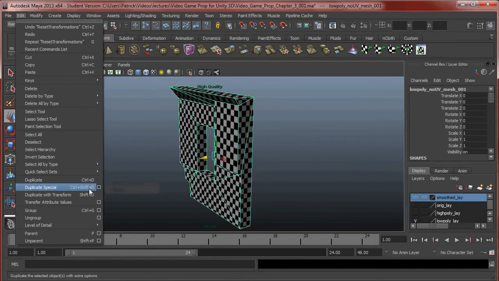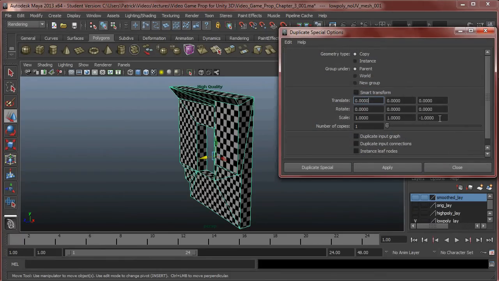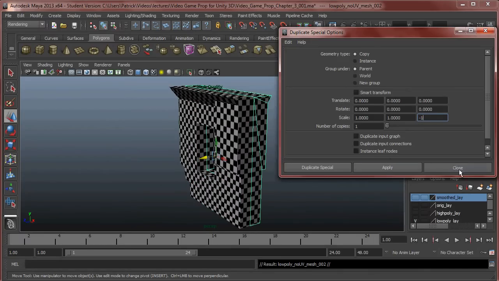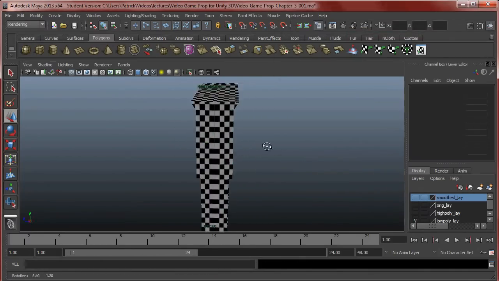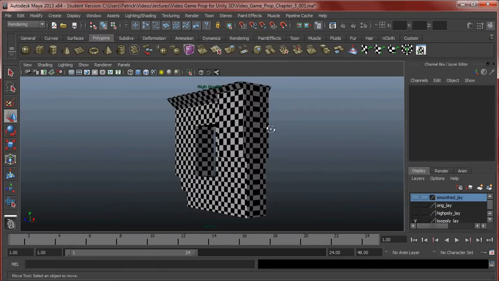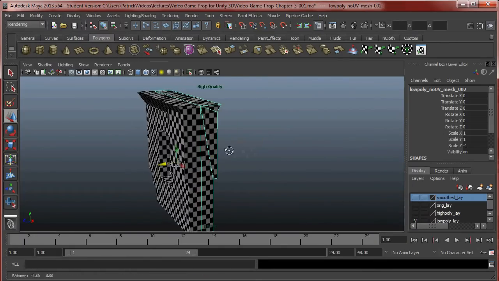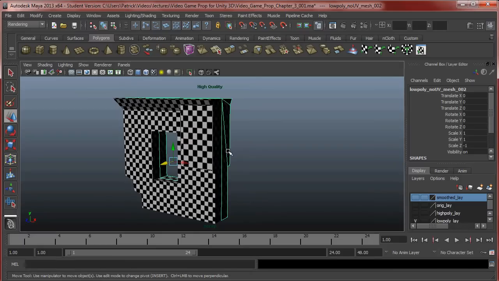Now I'm going to go to duplicate special and duplicate this in a -1 scale in the z axis. So -1 on the z axis. This flips it around and gives us our nice backside right here. Alright, so here's a little trick I've learned along the way.